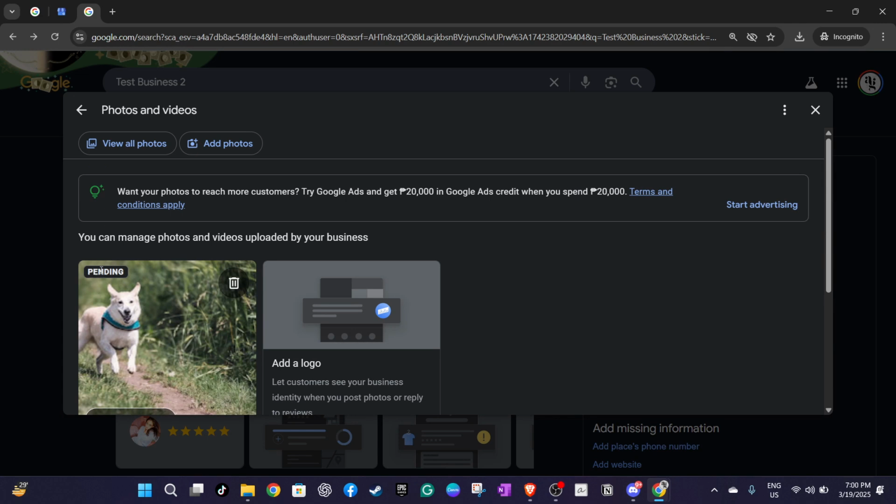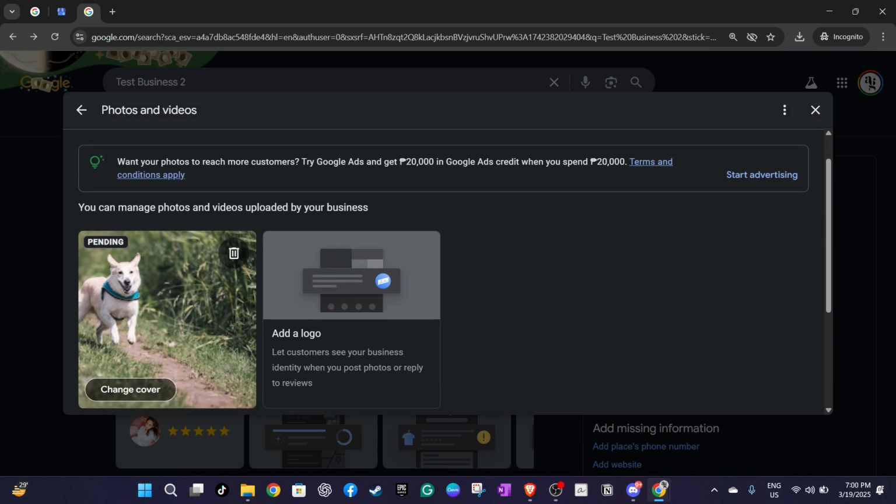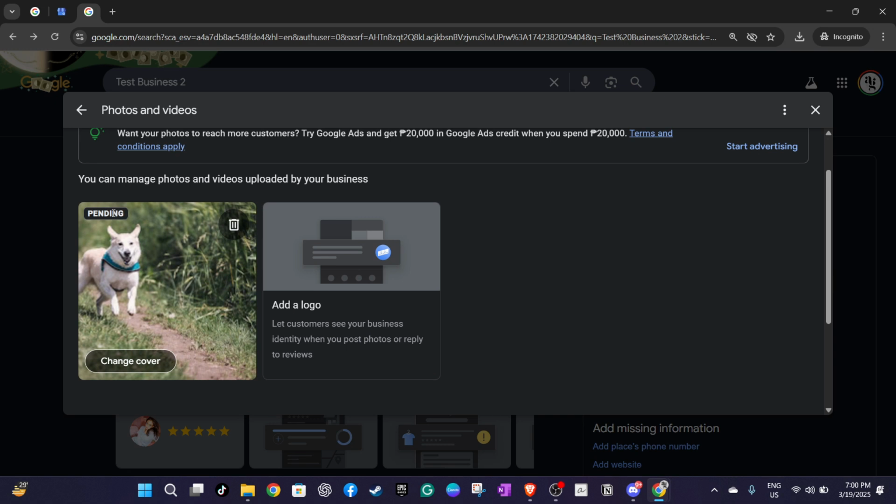And there you have it. Your cover photo should soon be live on your Google Business profile, providing a fresh, appealing visual that helps your business stand out. A well-chosen cover photo can make a big difference in how potential customers perceive your business, so it's worth taking the time to select an image that truly reflects the essence of your company.